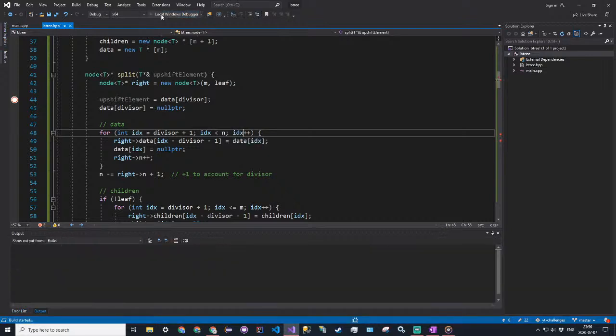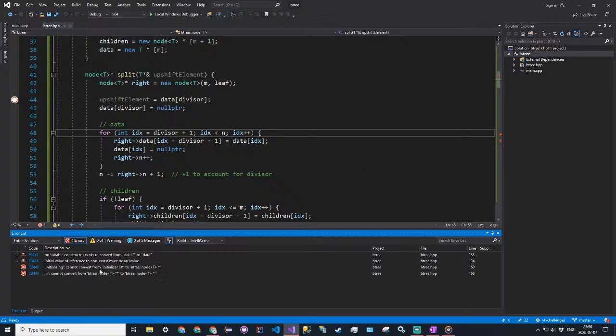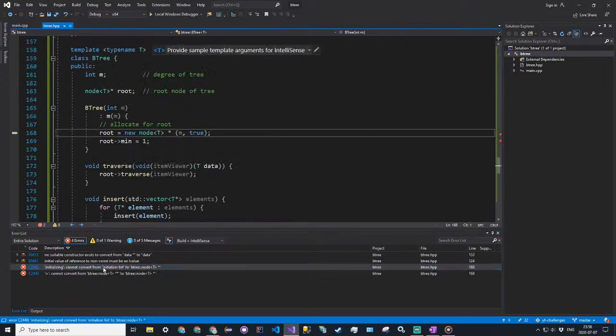All right, so now let's run it. Nope. What is this? Cannot convert from initializer. What initializer list?